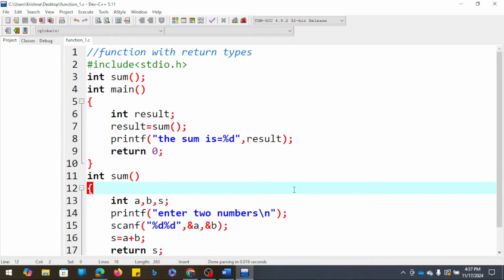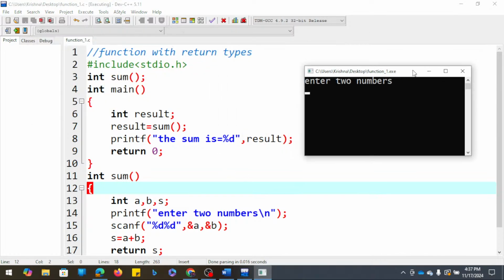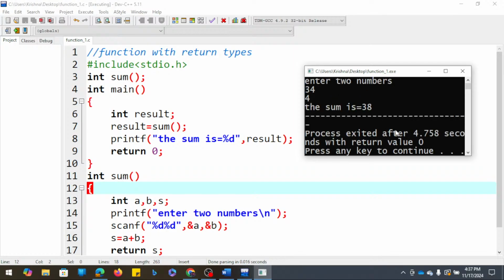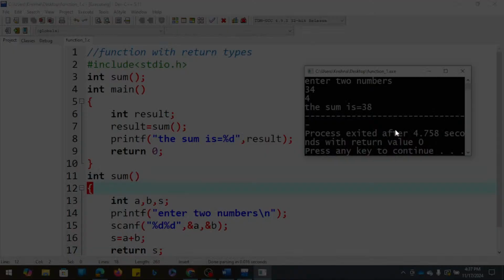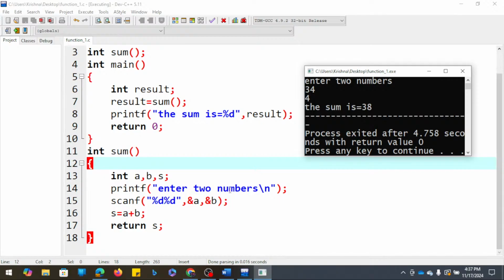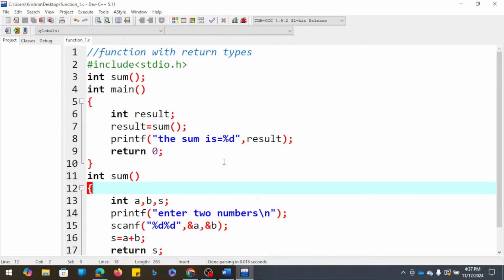Let's run it. So two numbers here, 34 and 4. We can see here we are getting the right output. That's correct. So it's very simple to return a value. We may use int, we may use float, no matter. I hope you understood about the returning function.